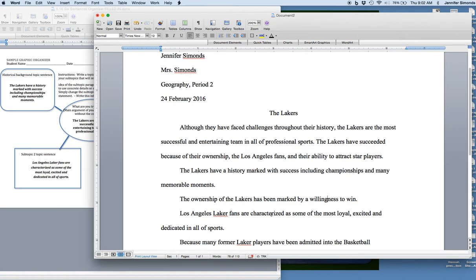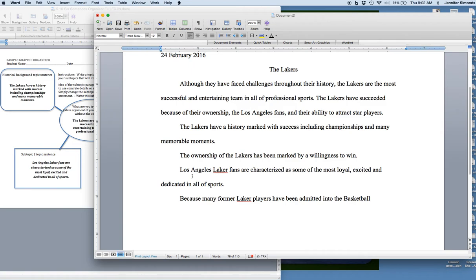Okay, down here, Los Angeles Laker fans are characterized. So I didn't just write, the Lakers are successful because they have great fans that are at all their games. No, I said they are loyal. So I know that in this paragraph, I'm going to talk about loyalty. In this paragraph, I'm talking about excited. And in this paragraph, I'm going to talk about dedicated. There's going to be concrete examples of all three of those things. So I need to preview for my reader what's in that paragraph. It's kind of like a mini thesis statement, right? I kind of lay out the roadmap and thesis all in that again.